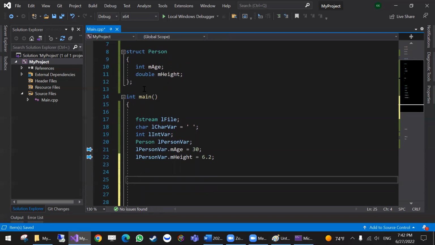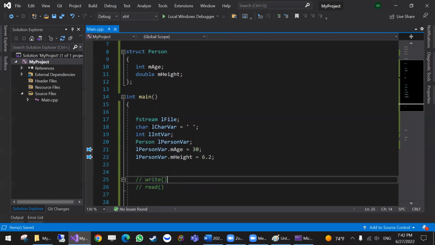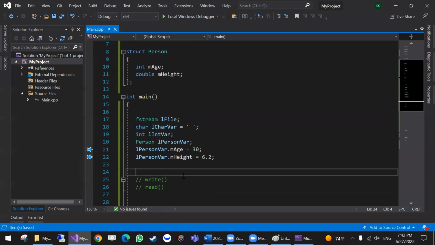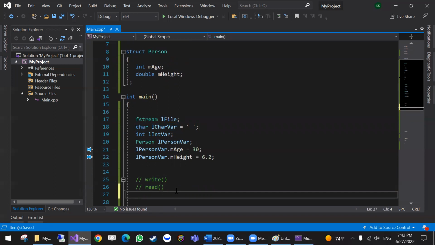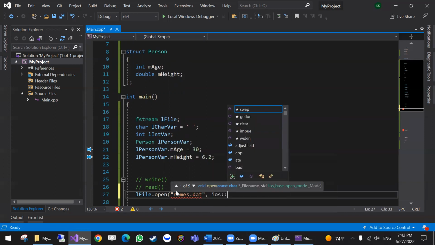Now for the binary operations, we have a write method and we have a read method. When you open the file in binary mode, you're allowed to use both of these. I'm going to start with the char first. So I'm going to tell my file, hey file, I need to open, for example, names.dat. Dat for data. And I need it as binary.